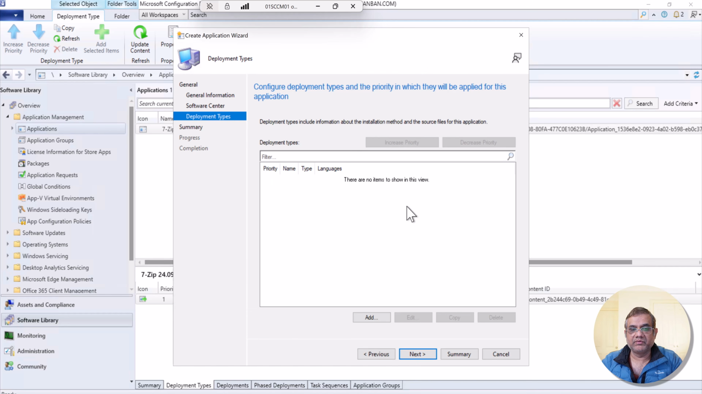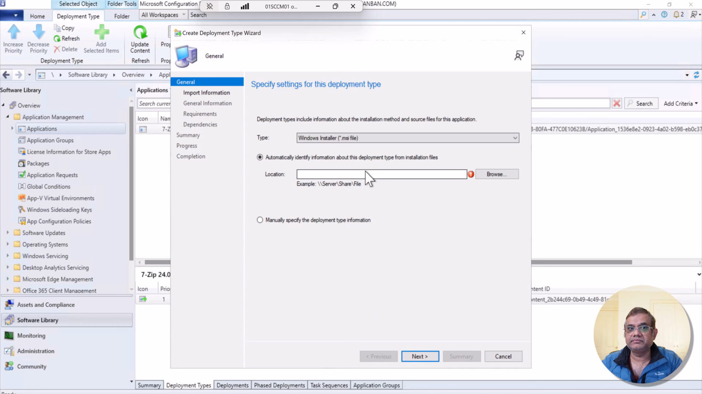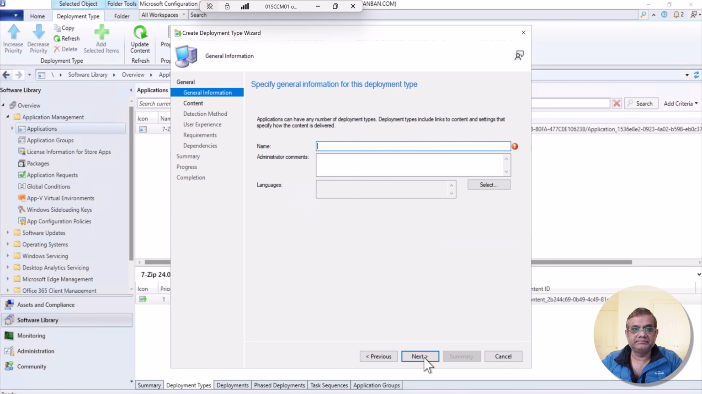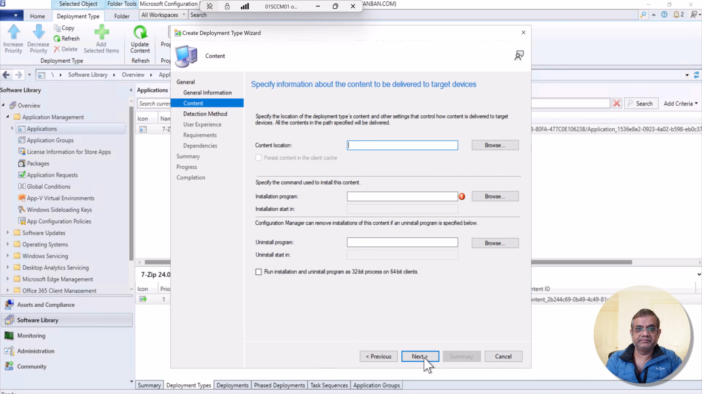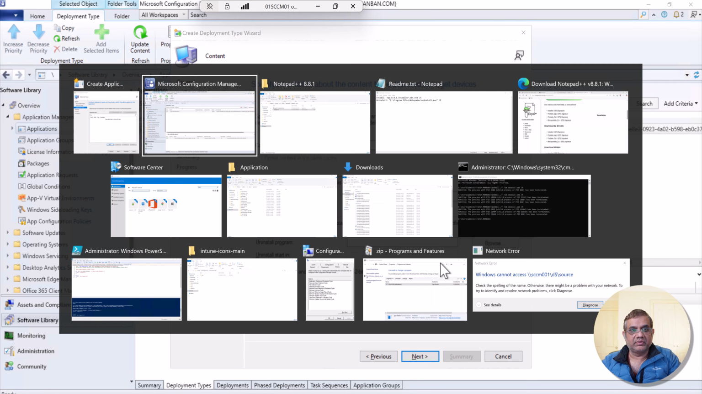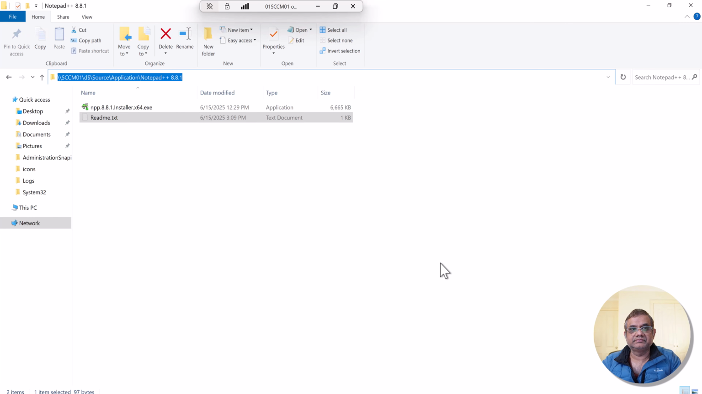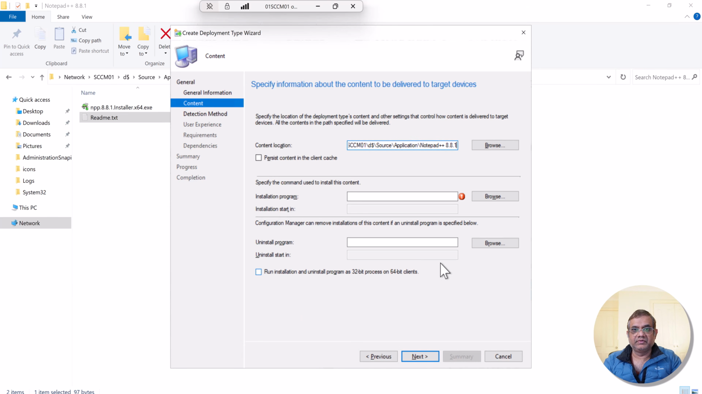Icon is selected, click on next. So it was not able to create the deployment type on its own, unlike MSI. Here I have to create the deployment type manually. No worries, let's click on add. I'm not going to select the automatic option. Let me select manually specify the deployment type information. Specify the name. Click next. Content location. This is my content location. I have to specify the folder.